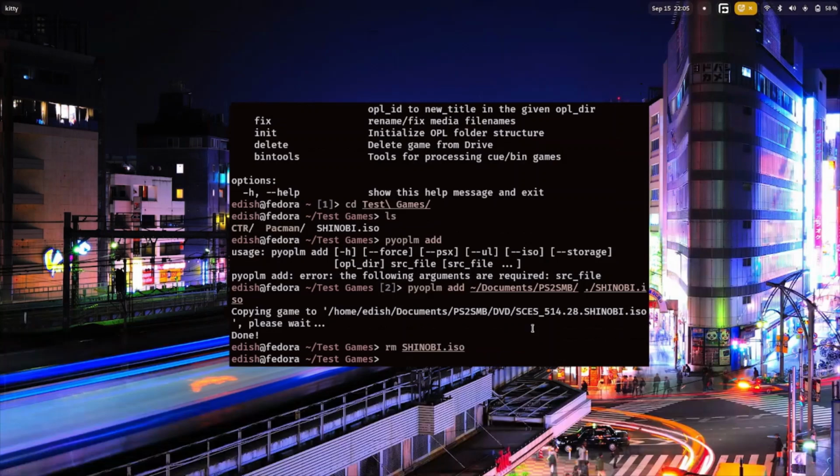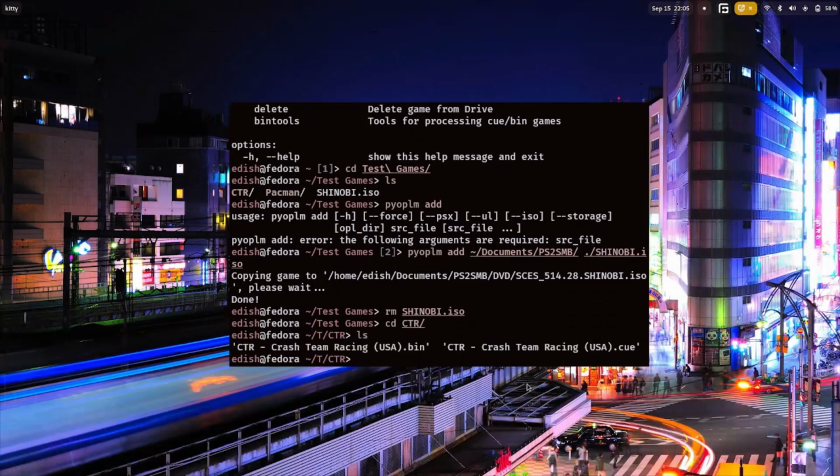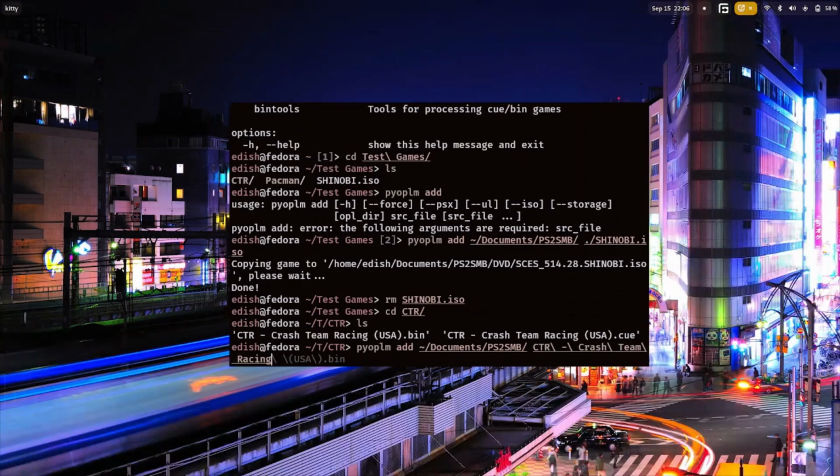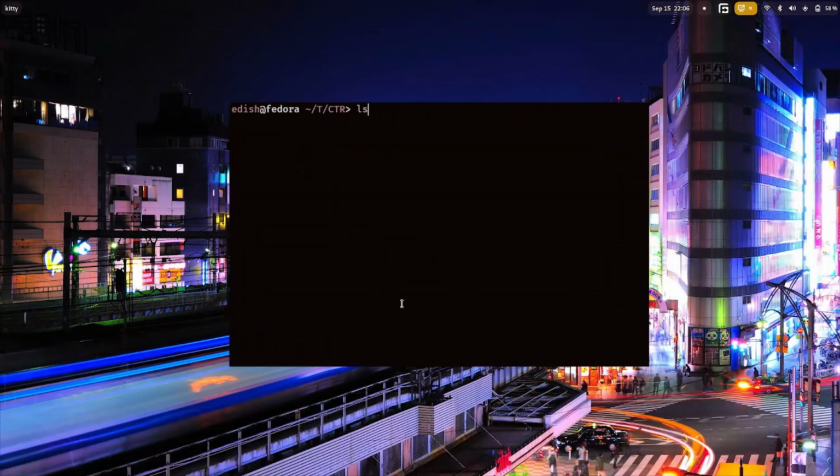Let me install a CD game now. I have Crash Team Racing over here. As you can see, this comes in the bin and cue format. PyOPLM will automatically convert bin and cue images to ISO files. So if I just run PyOPLM add home/documents, whatever, this is not necessary to always add. I'll show you how to avoid writing that every time. And then also link it to the cue file, because you cannot just install bin files. You need to reference the cue file for these kinds of installations. As you can see, it's going to run bchunk, convert it to an ISO file, and then install it, and also fix its name. So this is its CD game installation capability.